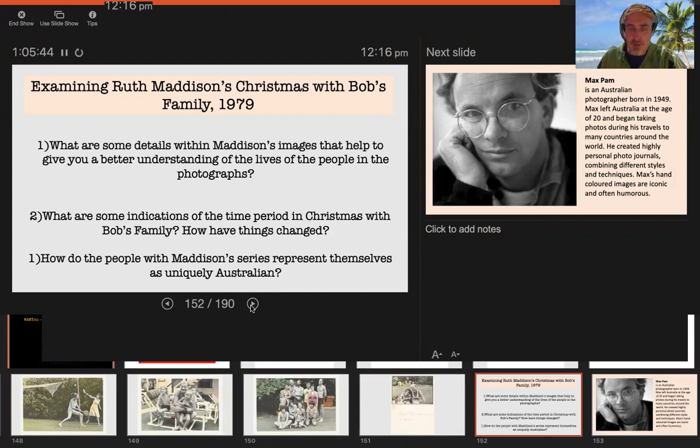Other details that give us a better understanding of the people's lives. We can see that everyone's happy together and having jokes, which indicates that they are a close family.